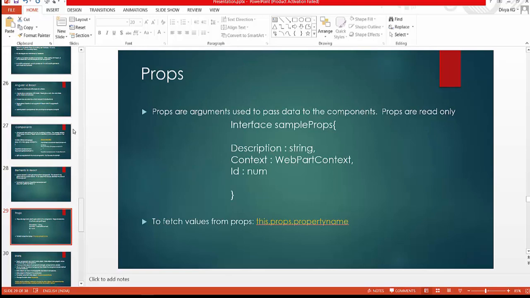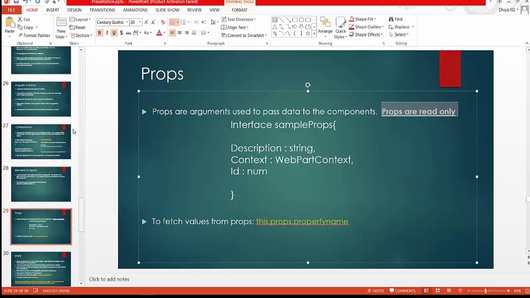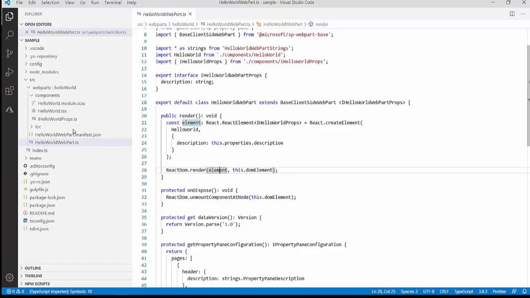So what are properties in React? Properties are arguments used to pass data to the components, and properties are read only. This is important, just note it down. Properties are read only, just remember this. If I have to pass any data to my component, I will use properties. That's it. So let's come to the solution.